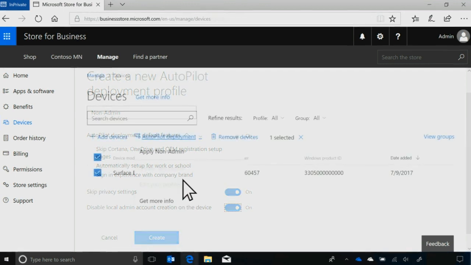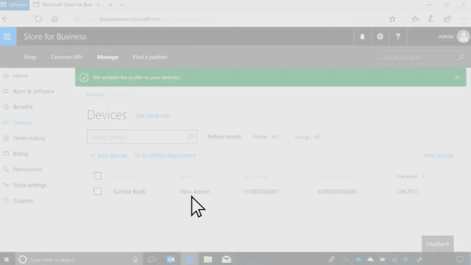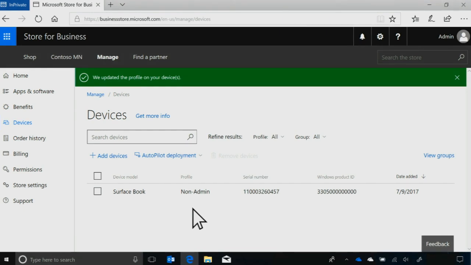So we create the profile with the settings that we want, and then specify that we want to apply that profile to the group of devices that we want it to be used with. Once that's done, we're now ready to deploy that device. So when that device shows up, connects to the network, and checks in with the Autopilot deployment service, it will see that it's registered, it will understand the profile of settings that have been applied, and it will simplify the experience of that initial bootstrapping process.